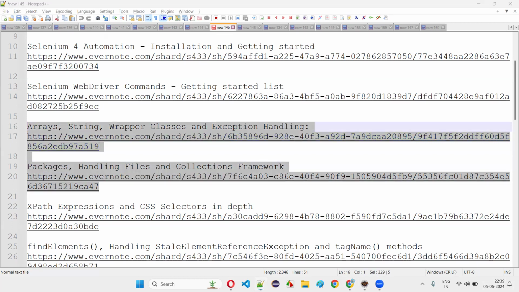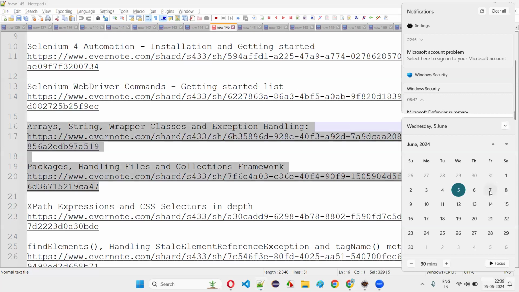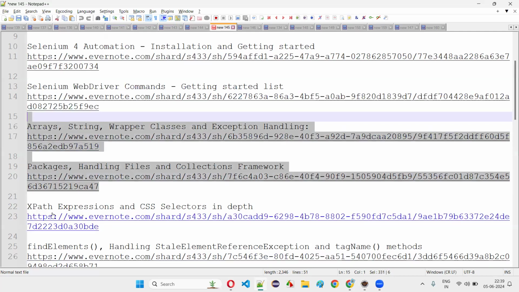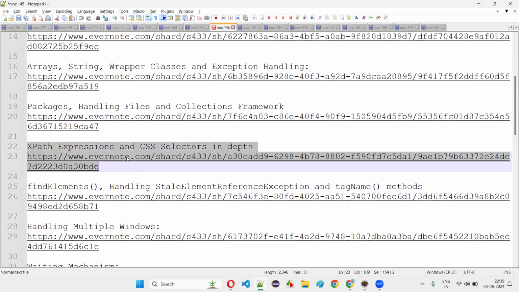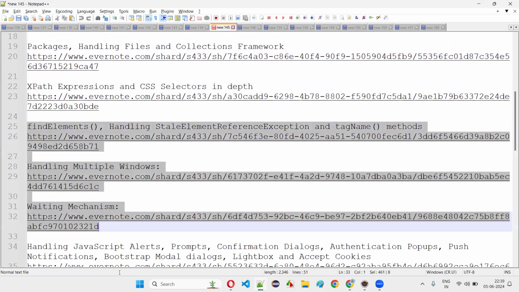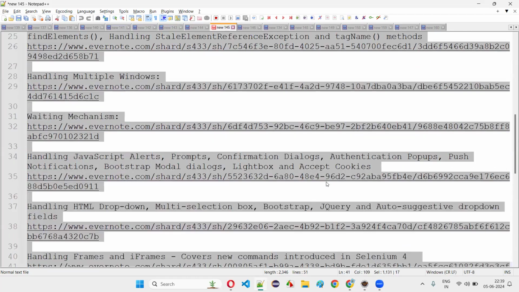That is next week complete. Friday will start, and next week by Thursday, I think we'll be able to complete these topics. And on Friday, we'll talk about locators, and locators will take again 3 to 4 days. After that, we'll go with the advanced concepts of Selenium. That's the plan.